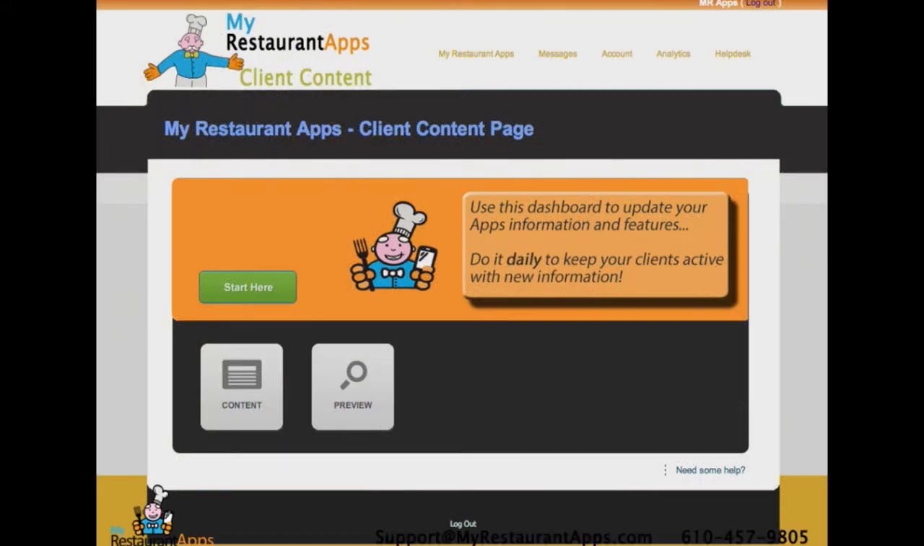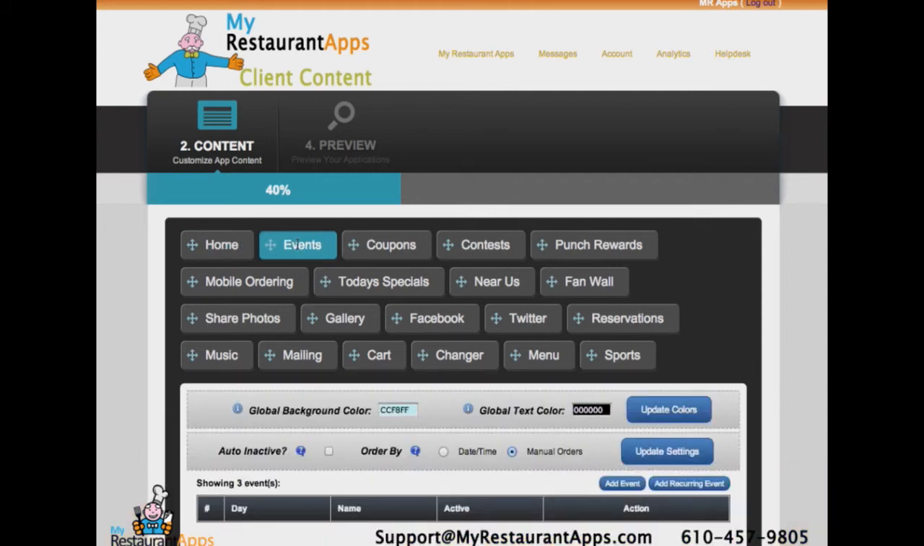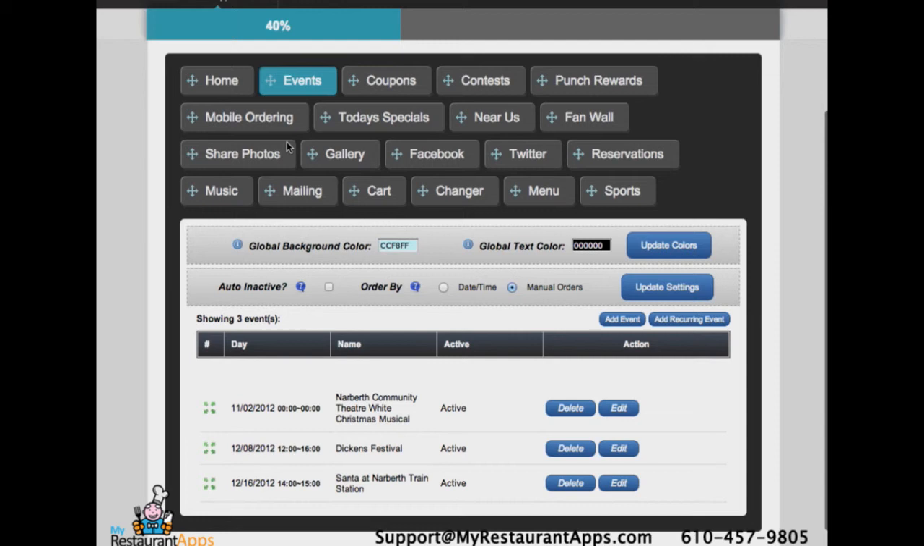Let's get started. Assuming that you're already logged in and your pop-up blockers are off, we're going to click on the Content button, and we're going to look for the Events tab now. If you don't find it, contact us and we'll help you find it because we may have renamed it for you when we started your app.